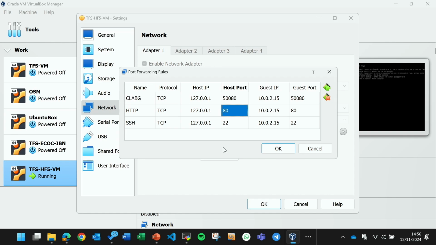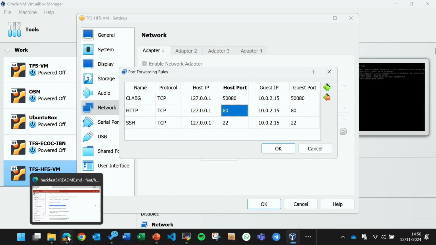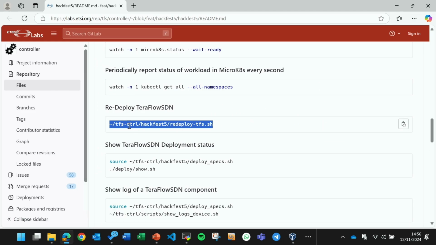Yeah. Shall we use? Yeah, you should use this one that I was mentioning here, the redeploy TFS inside the Hackfest 5 folder. But I recommend you running it. I'm not sure why, but better to run it from the TFS CTRL folder, even if you provide the entire path. For some reason, there was some issue internal to the script at the time when I ran this.